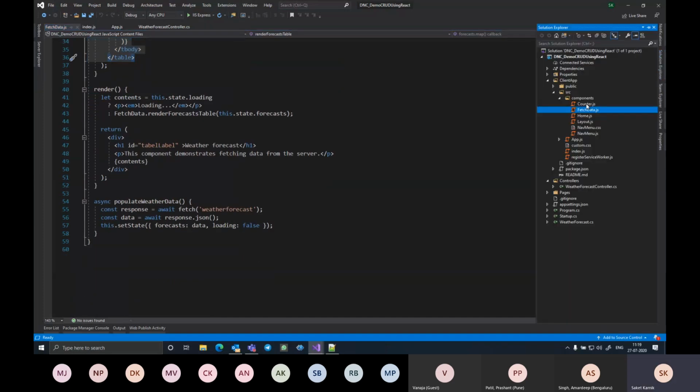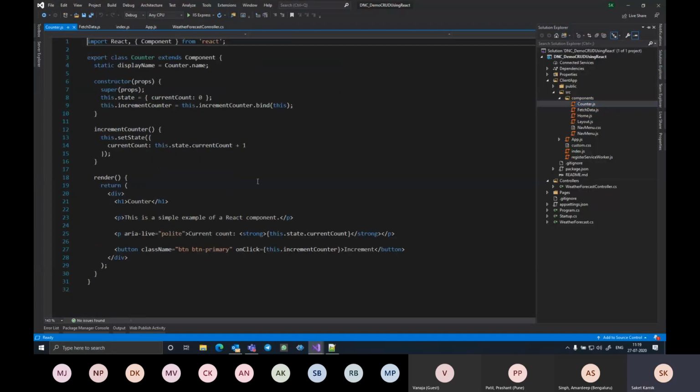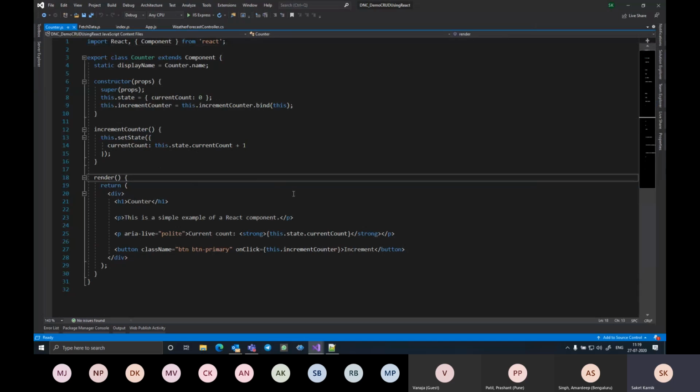And then there is one more component, that is Counter, which is just using some JavaScript based logic to provide some sort of hit counter directly on the view.